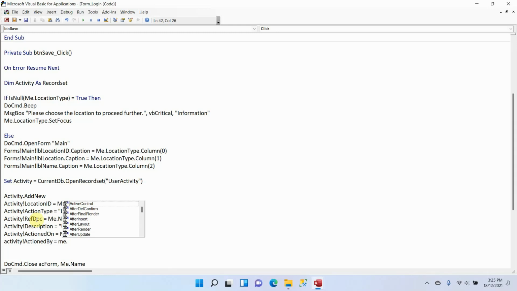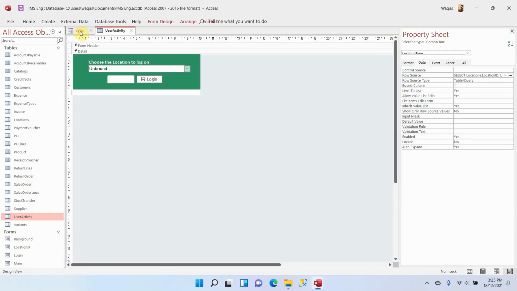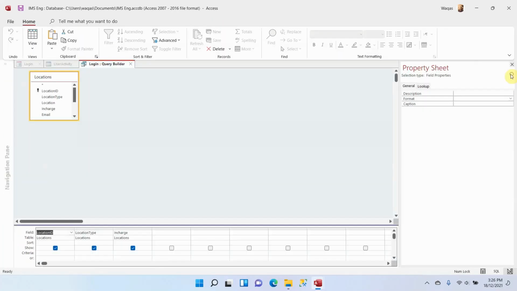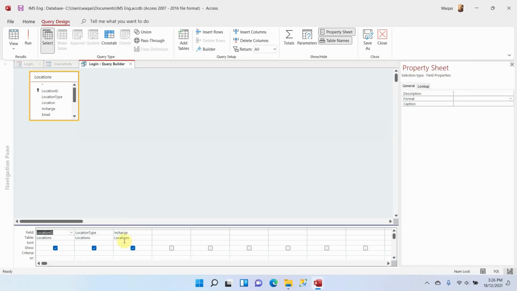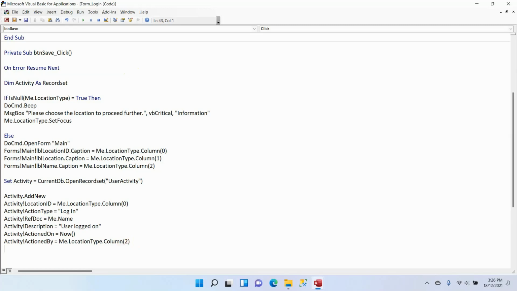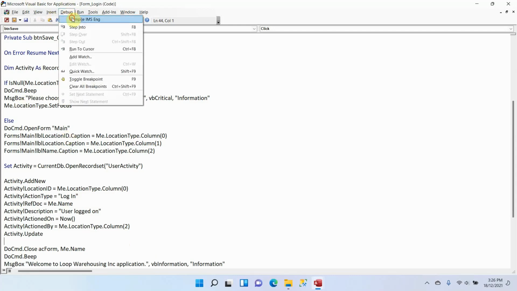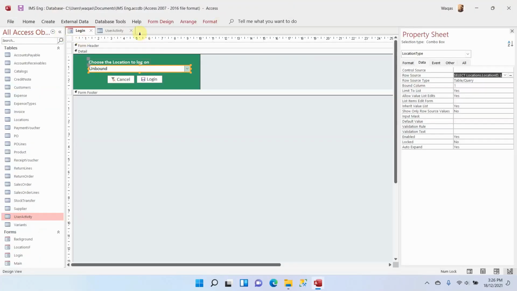So me dot location type dot column. If you remember, I showed you where the person name, the in charge name, is. We are referring to this combo box, and to column number 2. That's where column number 2 is. And then after that we will update the table. There you go. And that is it. That should work. So let's test it out.